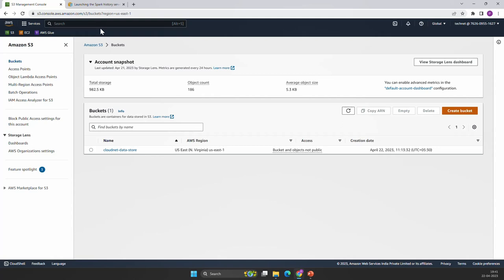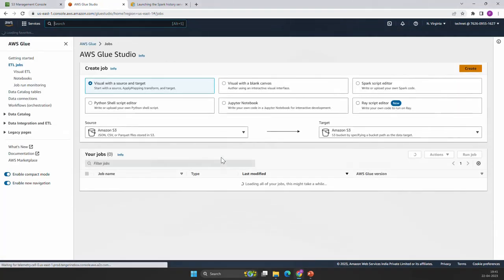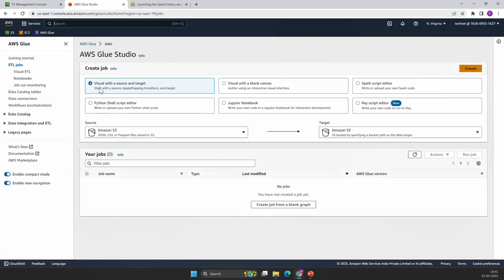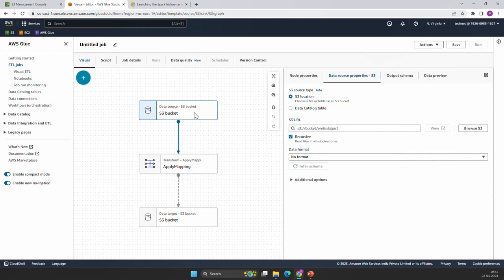As a first step, let us go ahead and create a sample Glue job. Navigating to Glue, go to ETL job. Let's say we want to create the job visually. Hit create. So let us configure our source and target. This is going to be a really simple job. We will be reading from a CSV file, which is available in an S3 bucket, and without doing much of a transformation, write that into another S3.